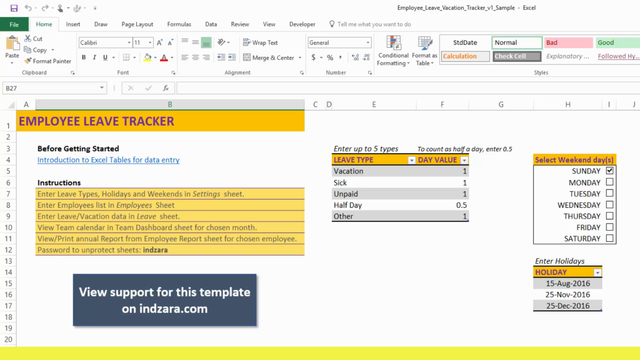Now we are in the settings sheet of the template, and in this sheet there is a link to an Excel tables article. If you're new to Excel tables, I would definitely recommend reading this because we use Excel tables for data entry in this template. A simple set of instructions on how to use it.